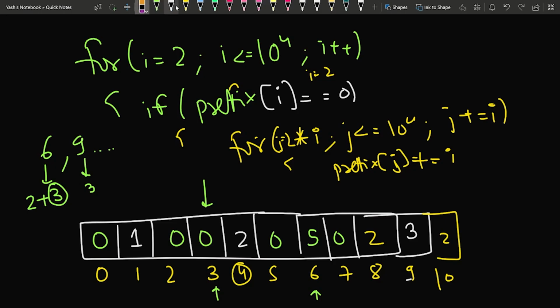Now you will see that when I come to 4, will I do it for 4? When i is equal to 4, I will not be doing this particular process, because I can see that prefix of 4 is not equal to 0. Why? Because it is not a prime number. If it is not a prime number, then it will not be added to any of its multiples, because for every number its sum will be nothing but the sum of its prime factors. 4 is not a prime factor of any number. So that is why 4 will not get added to anybody.